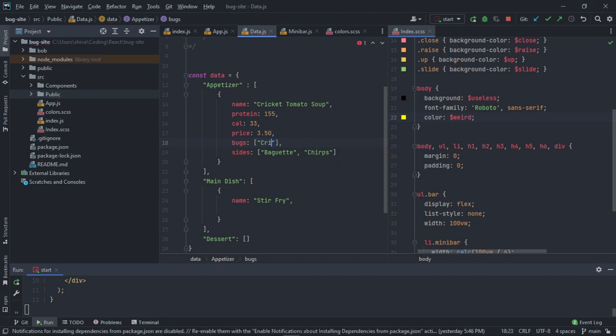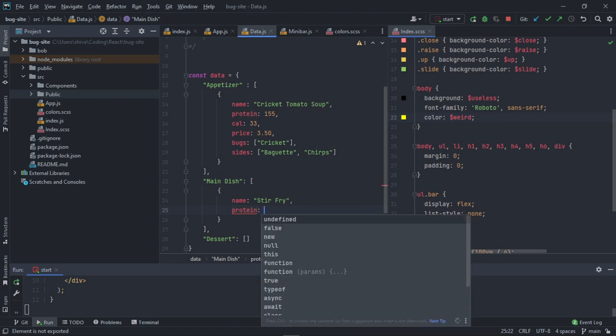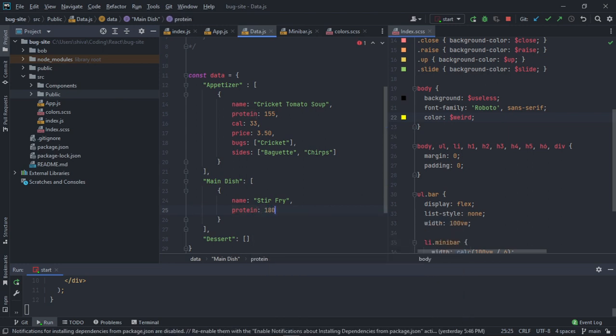Cricket. This is only going to consist of cricket. Stir fry. Let's do protein. I'm just gonna take a guess. It's a lot of bugs, so I'm not googling that. So we're gonna go 180 grams. Well, it's a meal, right? So that'd be pretty big. So I'm gonna go 280. We're just gonna move that up to 300. 300. I meant bump.